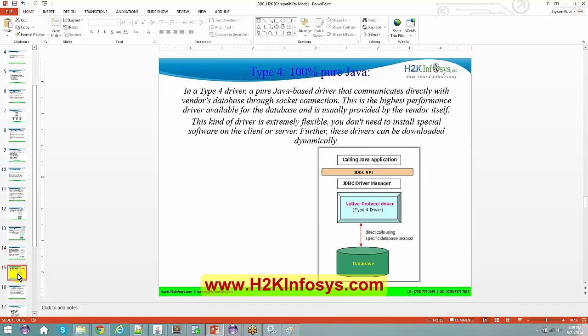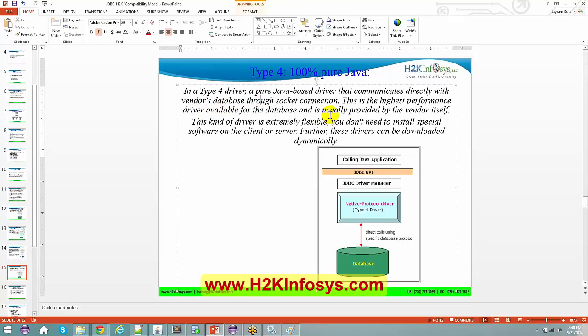Okay. Now this is what we are going to see in this entire session: a type 4 driver, a pure Java based driver that communicates directly with the vendor's database through some socket connection. Okay, this is the highest performance driver available for the database and is usually provided by the vendor itself. This kind of driver is extremely flexible. You don't need to install specific software on the client or the server. Further, these drivers can be downloaded dynamically. So here if you can see, you have the Java APIs, and then you have your native protocol drivers, and those drivers you will be using in order to talk to the database. This particular driver will be given by each and every vendor.